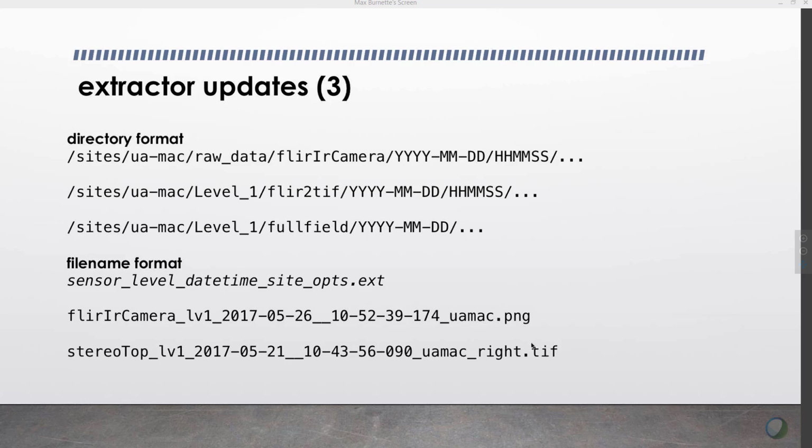And we currently are planning on something like you see below here. So we have the sensor name, we have what level data it is, the date and the timestamp if available, which site the data is from, and then some set of optional, I'll call them flags, at the end of the file name. So for the FLIR IR camera, it's level 1 data. That's the day it's from. It's FLIR IR from the UA Max sensor, and it's a PNG file.